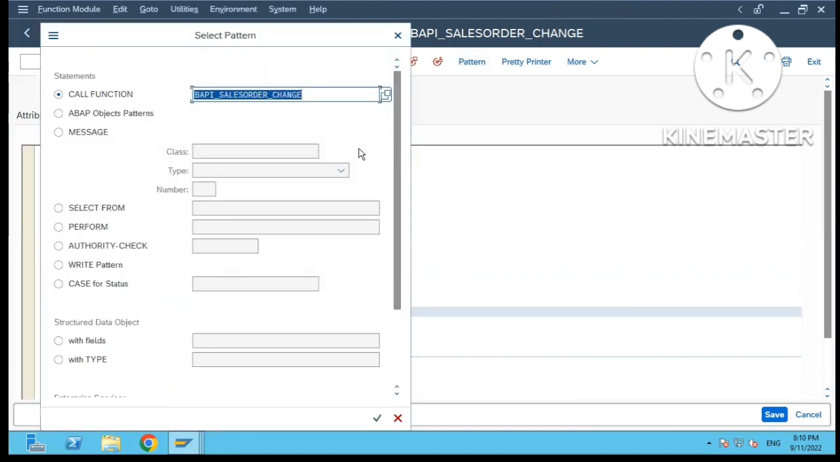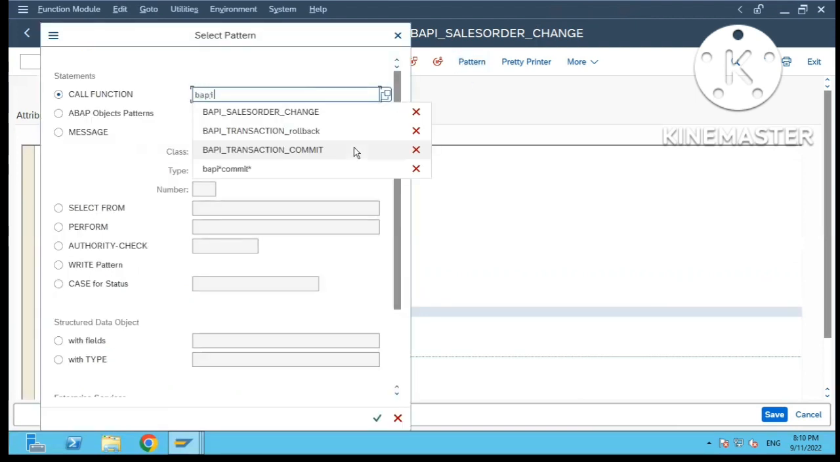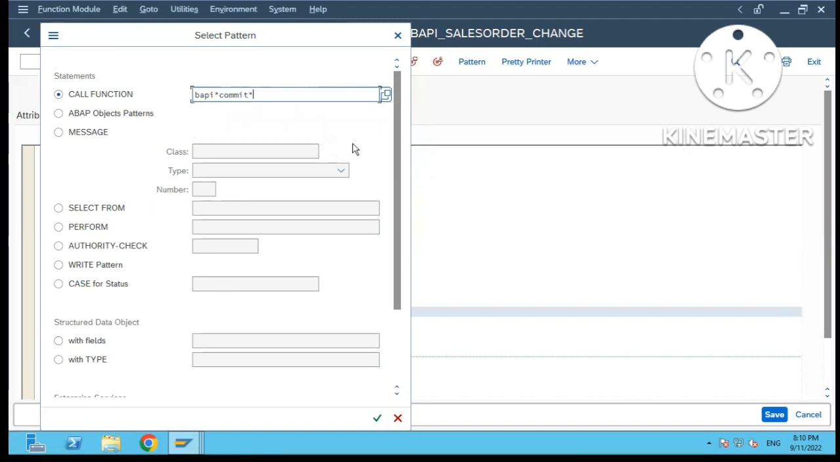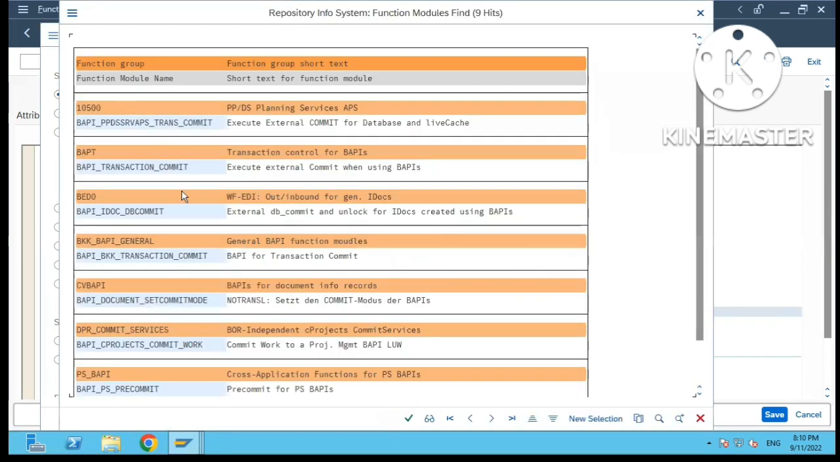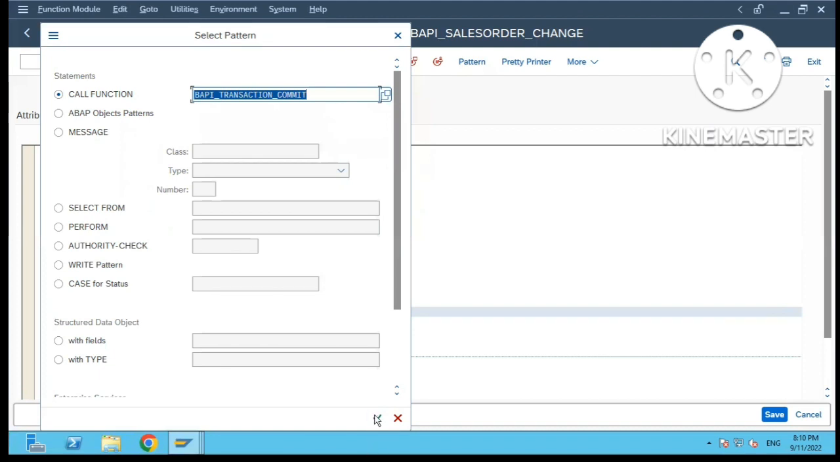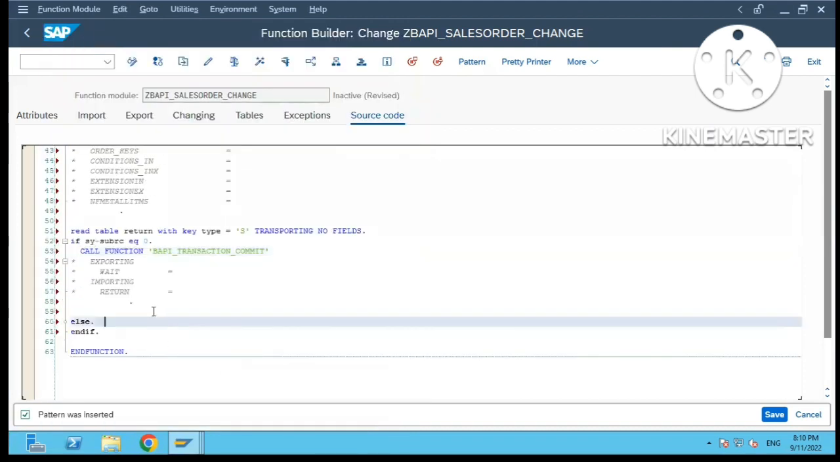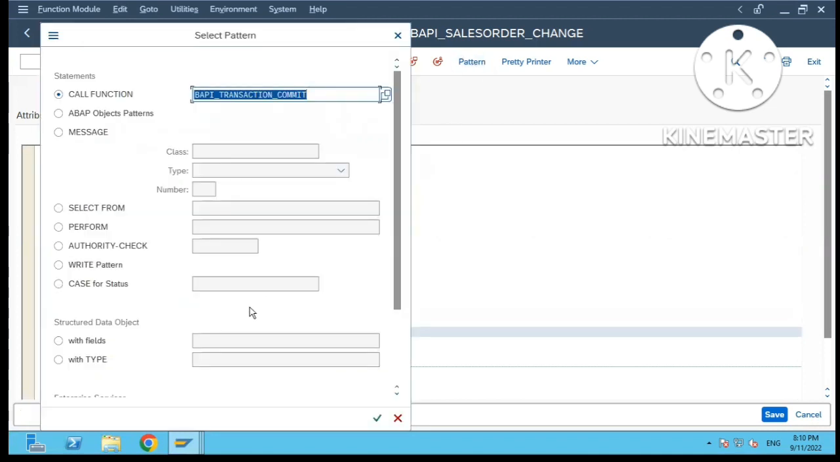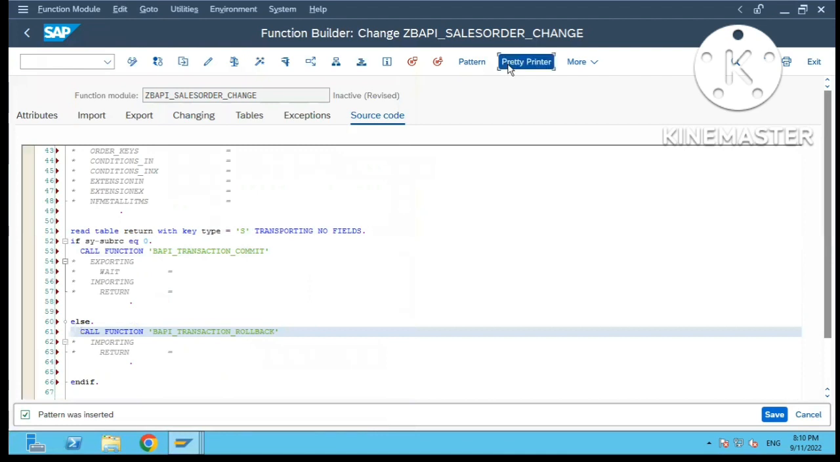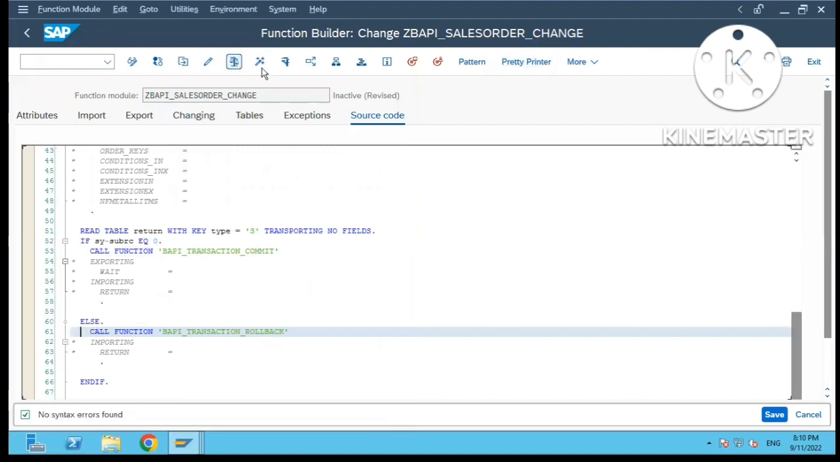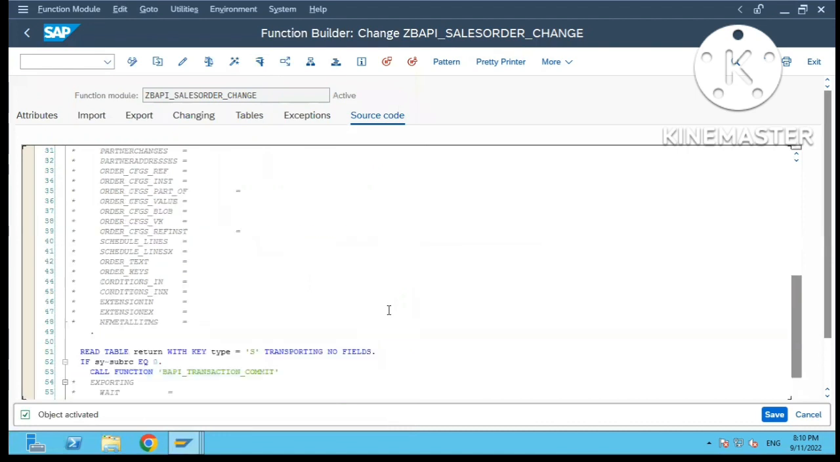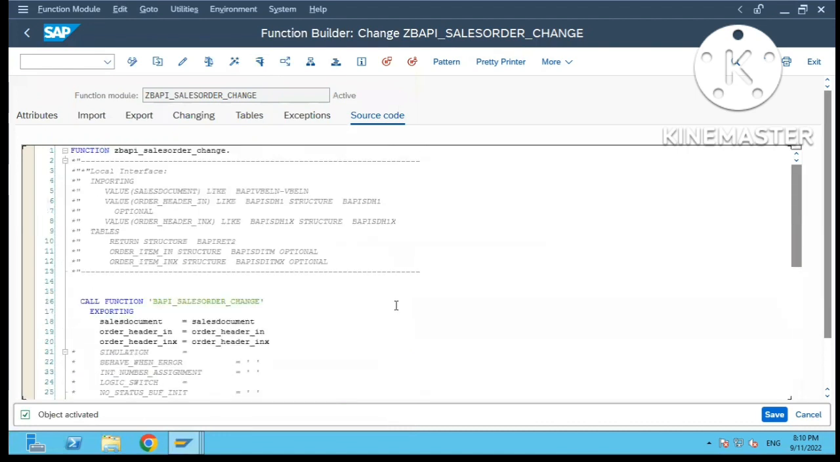Now we will click on pattern, BAPI, commit. So if it is successful, we will call transaction commit. Otherwise, we will call transaction rollback, pretty printer. And here in 2 minutes, your testing BAPI is ready without declaring any variables or anything.